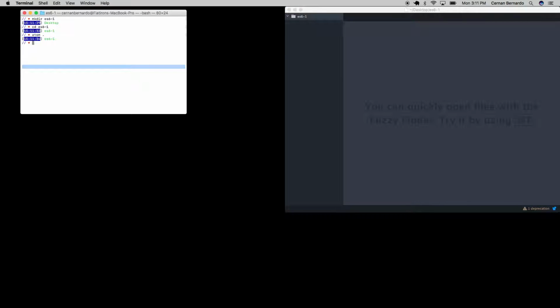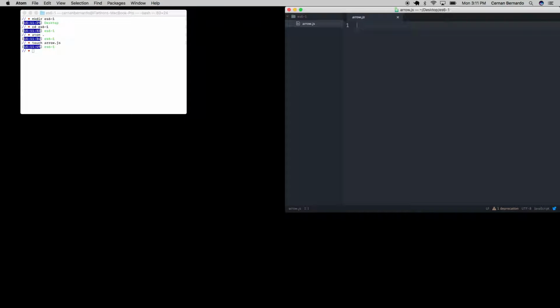Cool. All right, so I'm also going to create a file called arrow.js. Cool, so let's compare what an arrow function looks like compared to a normal function declaration. So assume you have a normal function bar A B, takes in a couple of arguments. We're going to log A and B into the console. Cool. So this is a normal function declaration.